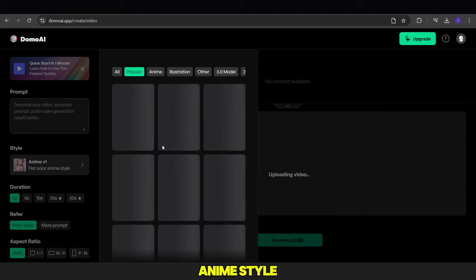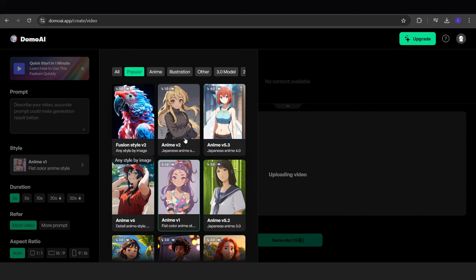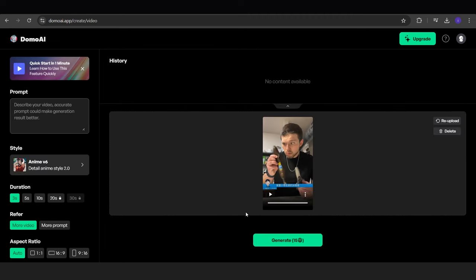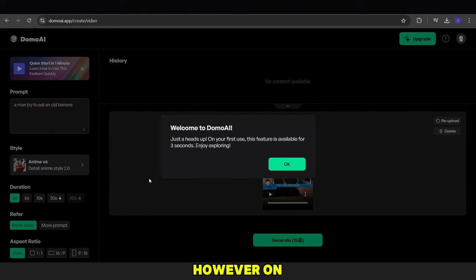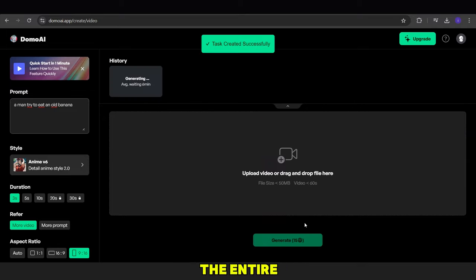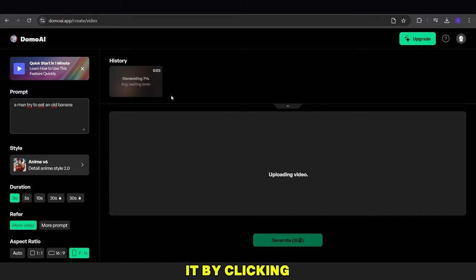Then you can change the anime style by clicking here. You can also adjust the duration for the best results and add a simple prompt describing the video you uploaded. Don't forget to check other settings like the duration, reference, and aspect ratio. However, on the free plan, you can only transform the first 3 seconds of the video. That's why I'll also talk about the second site and a secret method to transform the entire video, even with the free plan. Once your video is ready, you can download it by clicking here, like I'm doing now.